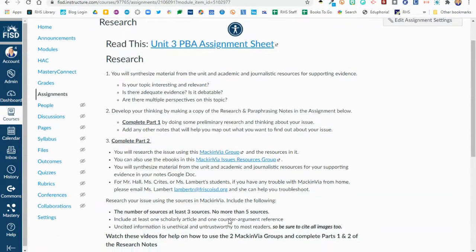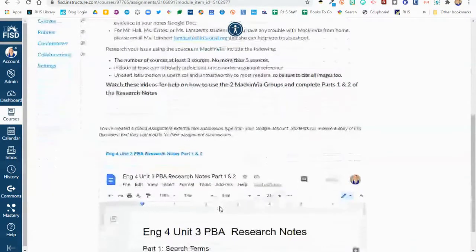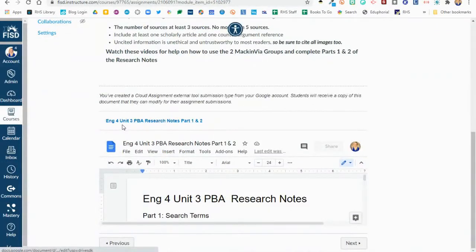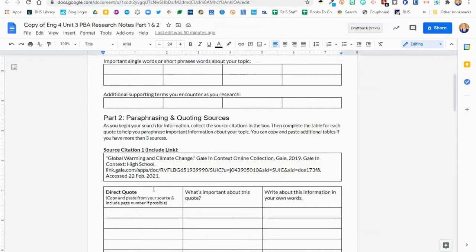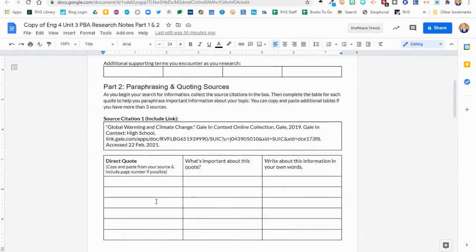So I went through all of this up here. What you're going to be doing is making a copy of this document right here. When you click on this, it'll make a copy for you. Here is my copy that I've already made. You're going to be completing parts 1 and 2 before the end of this week.